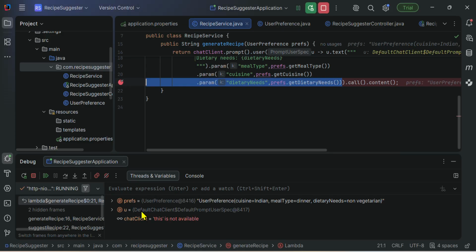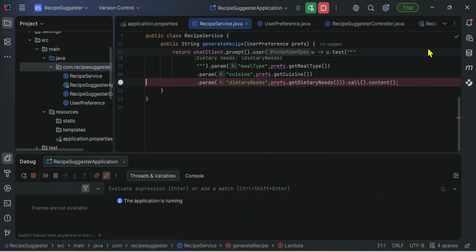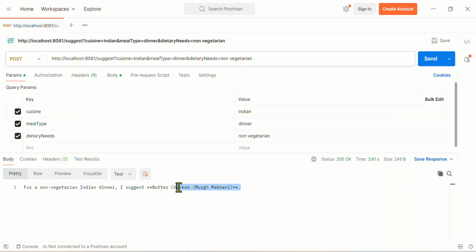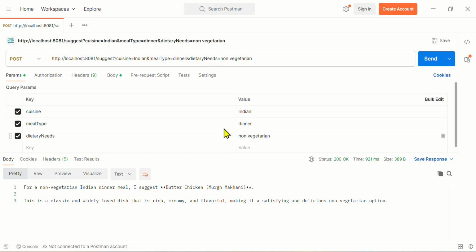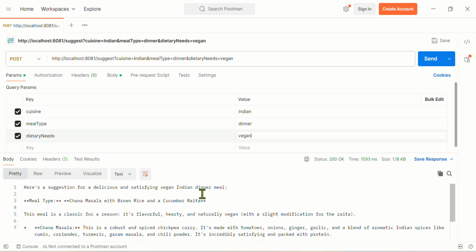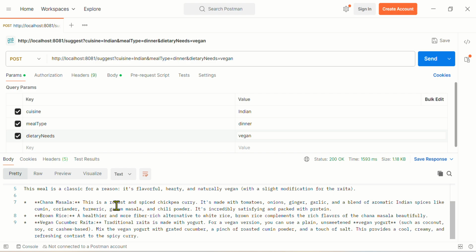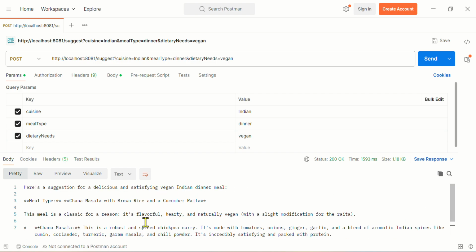And if I click again, for non-vegetarian I suggest butter chicken, murg makhani. It will give some different responses every time, but every time butter chicken. I think the LLM also likes butter chicken a lot, just kidding. Now if I go for vegan, I don't know if vegan is a type of dietary need. Yes. It gives chana masala with brown rice and cucumber raita, and says chana masala is a healthier option. It's giving some response, but it's not an appropriate response.